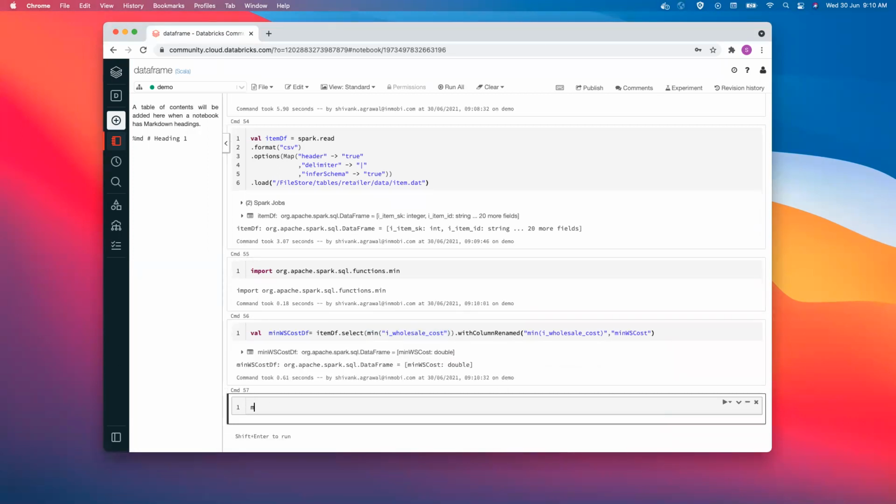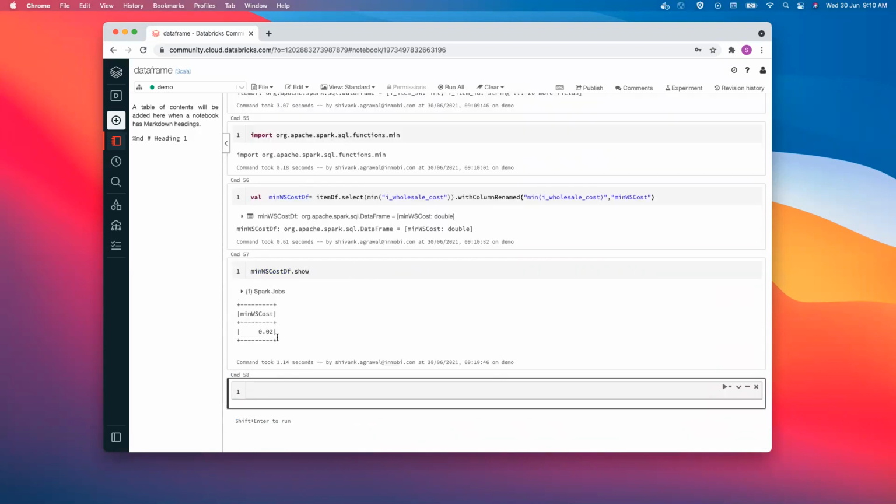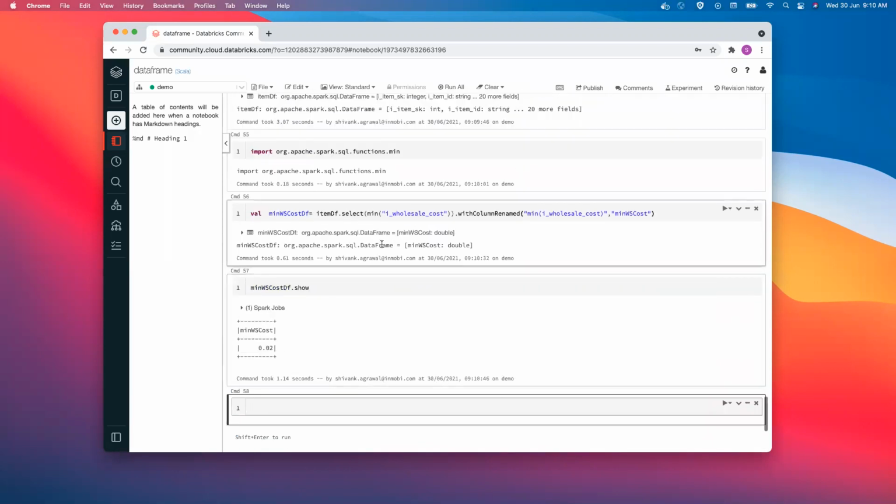I can even see this result. I can say min ws cost df dot show. Okay. If I hit this, you will find that this is going to give me just one column name, which is better, because earlier, if you remove this part, you can try it at your end later, it will give you the name min bracket this, which I don't want as a column. So this is again some useful thing which you have to keep in mind when you're working with this.